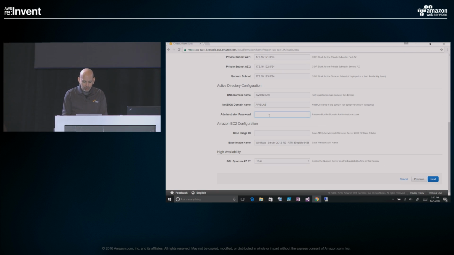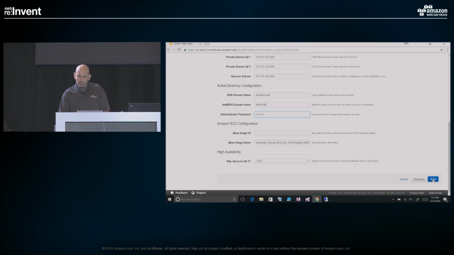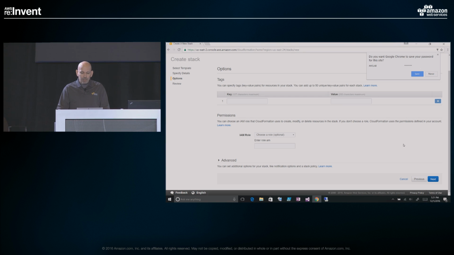It's going to need a password here. This base image ID I don't need to fill in unless I want to change it from the default. Then I'm going to take that third AZ. In some areas there aren't 3 AZs, so we have the option to turn that off here, but there are 3 AZs in this, so we'll say next. And then here I'll just say never.